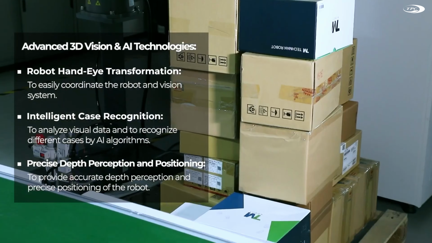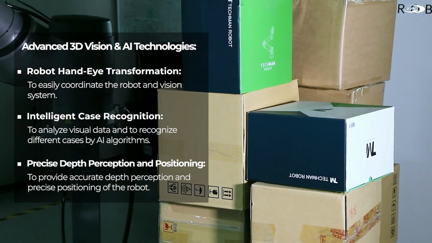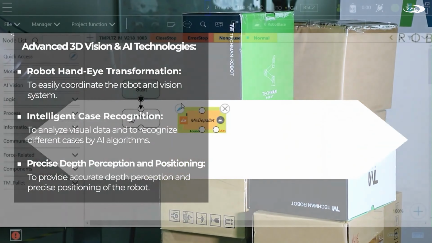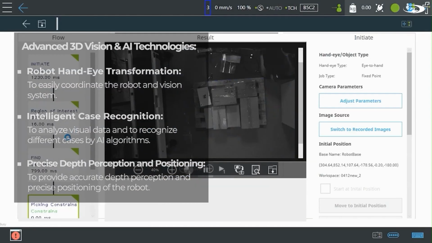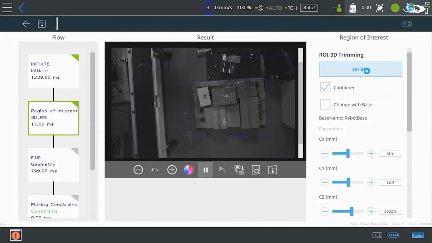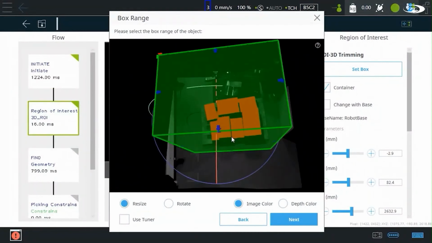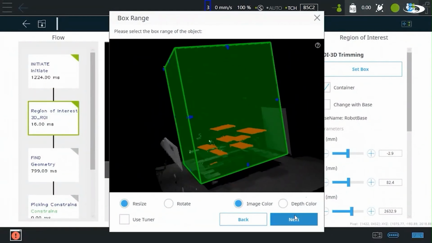By integration of a 3D camera, the TM 3D calibration tool can automatically calculate the robot's hand-eye transformation with just a few clicks and by following the application guidance within the TM Robot Palletizing Development Kit.